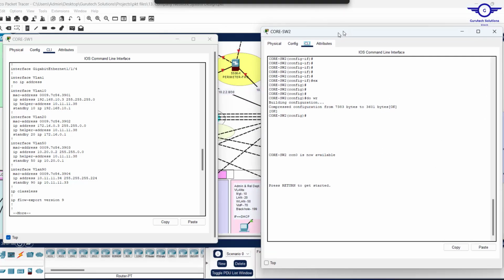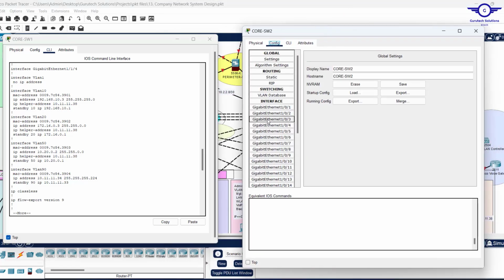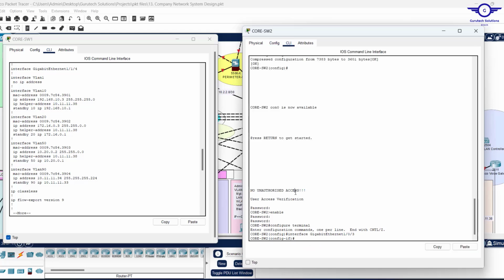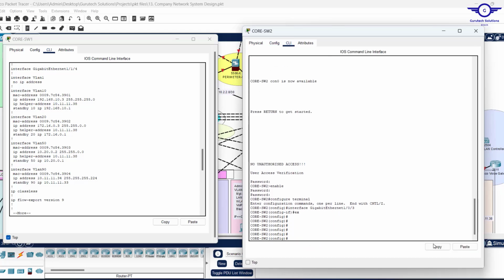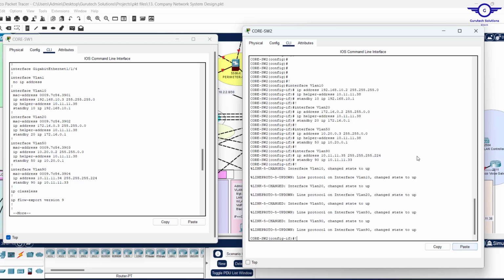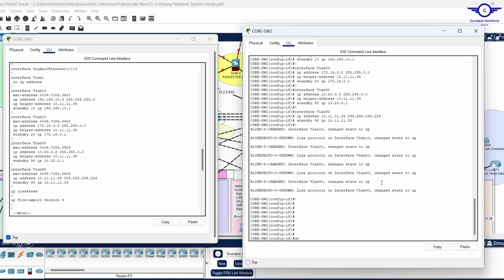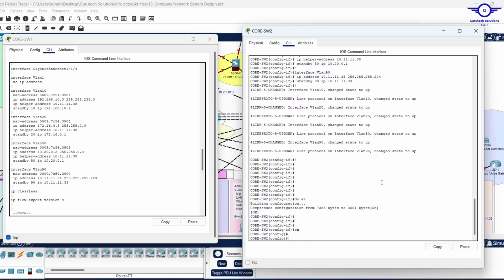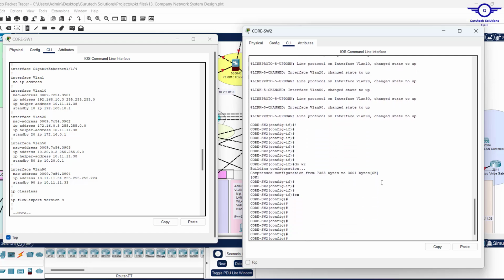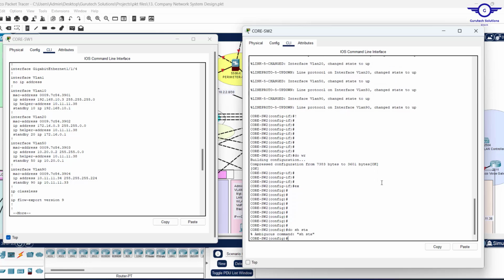Okay. All right. So I just paste there. Do write. Exit. Do show start.